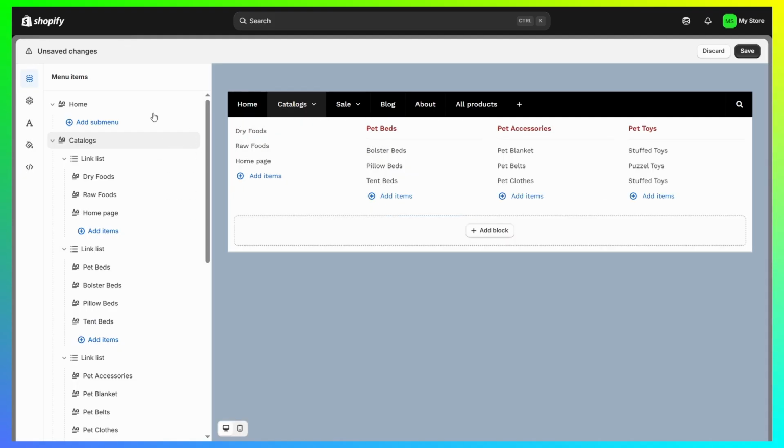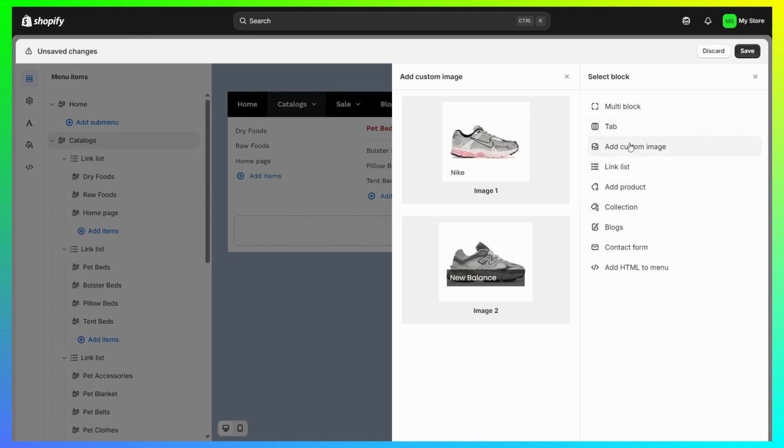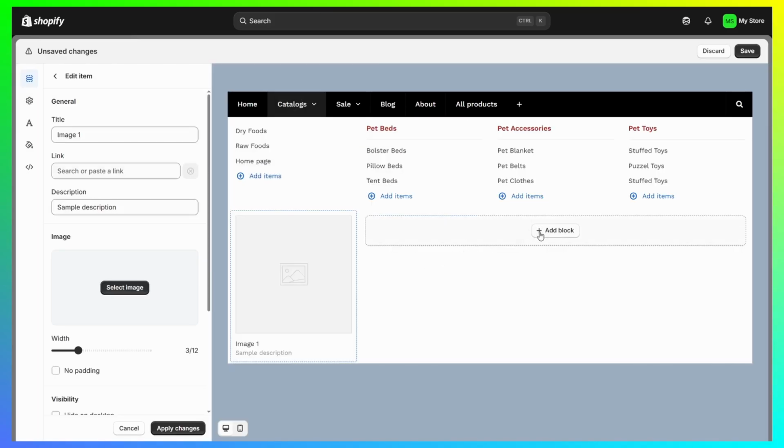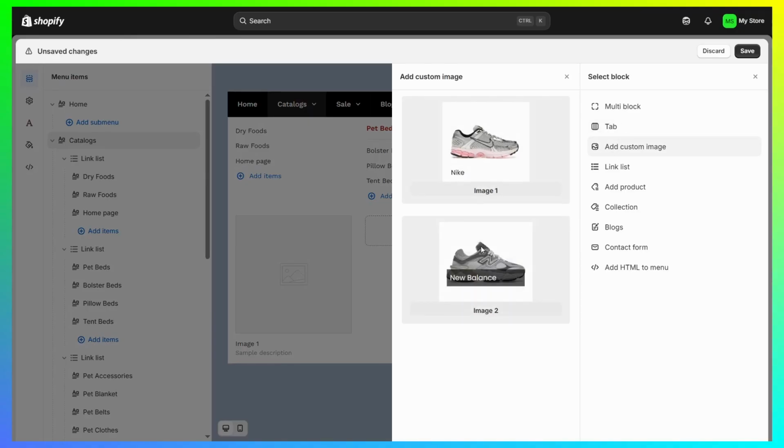Now let's just get to the add images option. You can feel free to do so by clicking on this add block here in the middle. Click on that, and you're going to be able to find add custom image. There are going to be two different types here, as you can see. And you can just click on select. And I'm just going to add 4 of them.